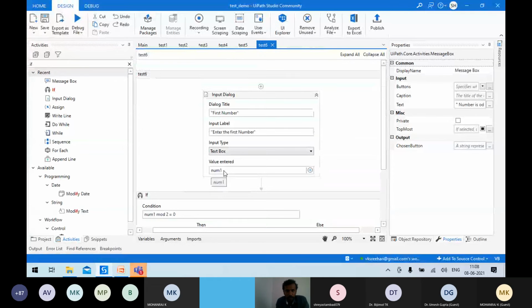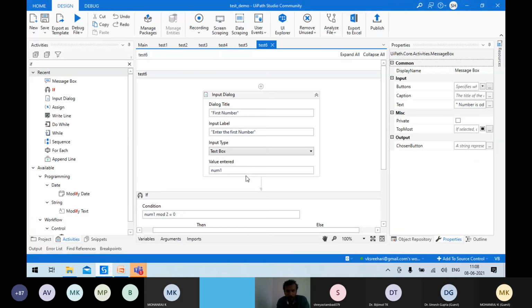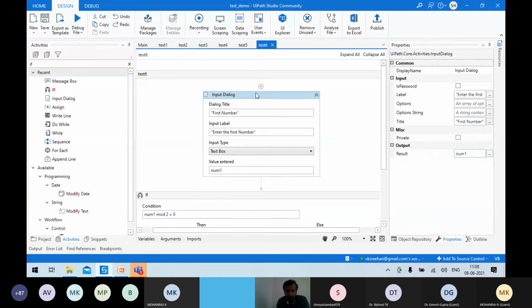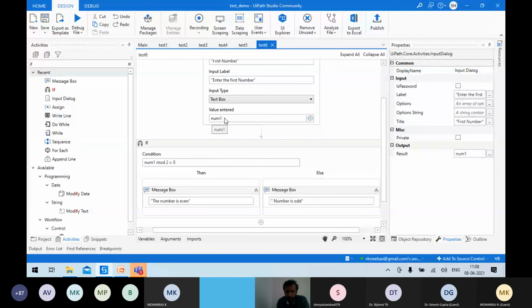So here, the question is to find whether a given number is odd or even. I'll get a number as input from the user. The easier way to find that is to find the mod 2 of it. We got the input from the user as the first number, and we have declared it as number 1. We did this in the previous problem.